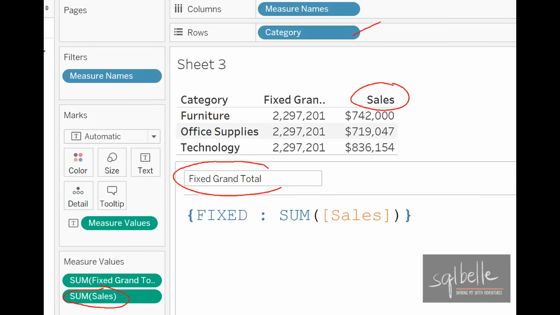However, our fixed grand total, this is a fixed level of detail expression. It basically says, I don't care about what else is in the view. All I'm going to look at is this expression. And in this expression, there's no dimensions. So this simply just calculates sum of sales as if there is no dimensions in the view.